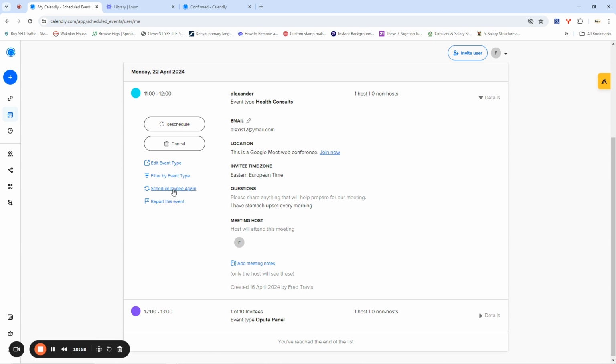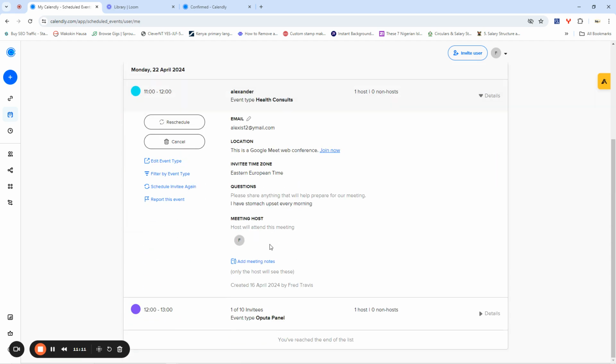So what you can do here is decide that the booking or the appointment is going to be successful, so there's no problem. You don't have any complaints, so you can confirm it. There's no issue here.